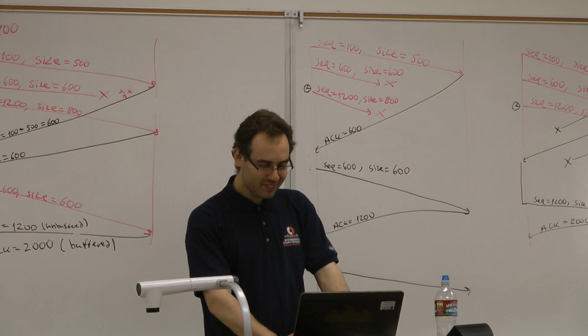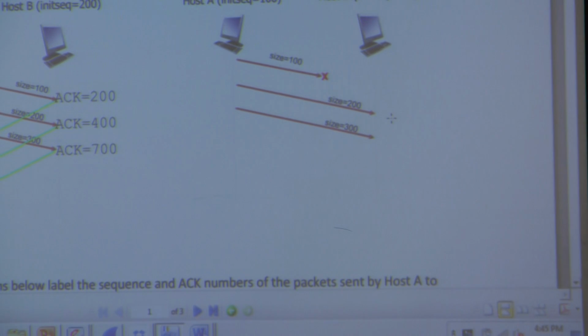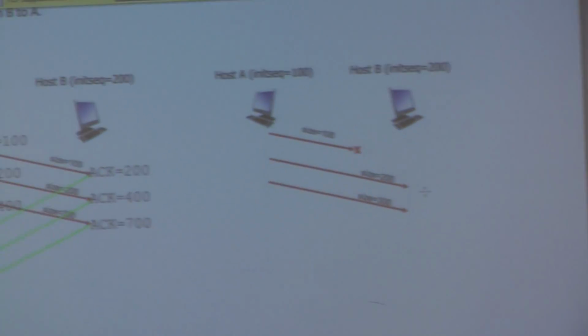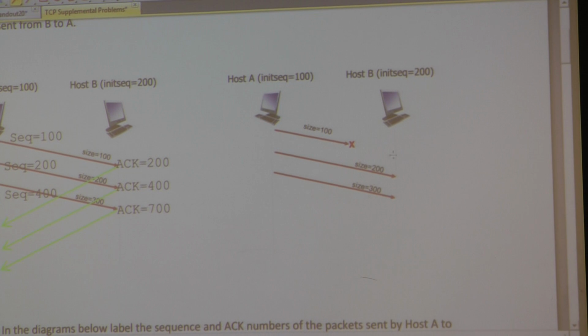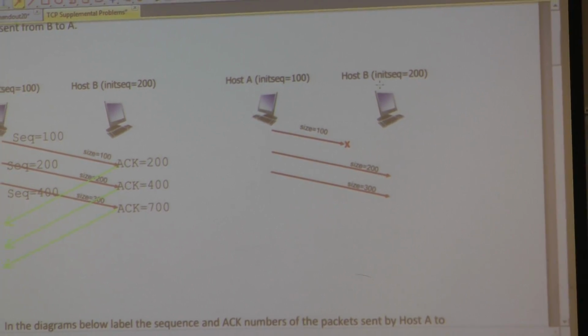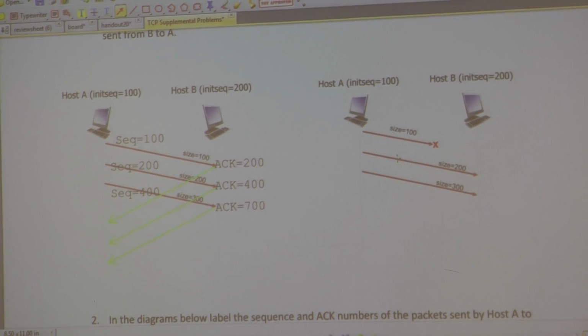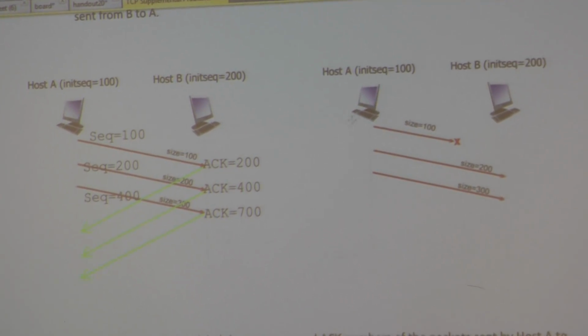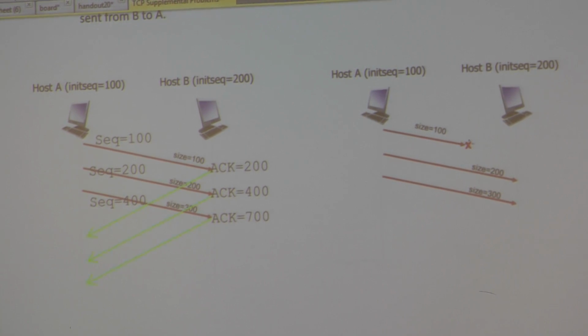So, what about the second case? In the second case, we got a lost packet, right? Because the packet is lost, what's happening? Now, sequence numbers will be the same, right? Sequence numbers are going to be the same here and there. In fact, this case is basically a copy and paste of the other case. The only difference is we have a missing first packet, right?